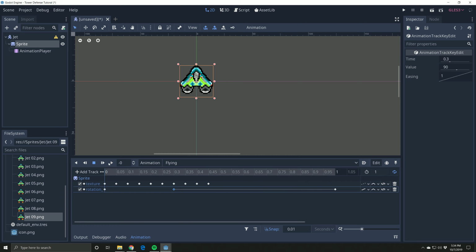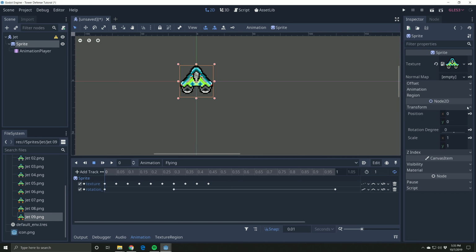So let's hit play, see what happens. The model turns and stays facing that way. The jets come on. That's cool. Let's play around with some other stuff here. Let's go to the sprite. Let's go back to transform again, and let's do a scale.